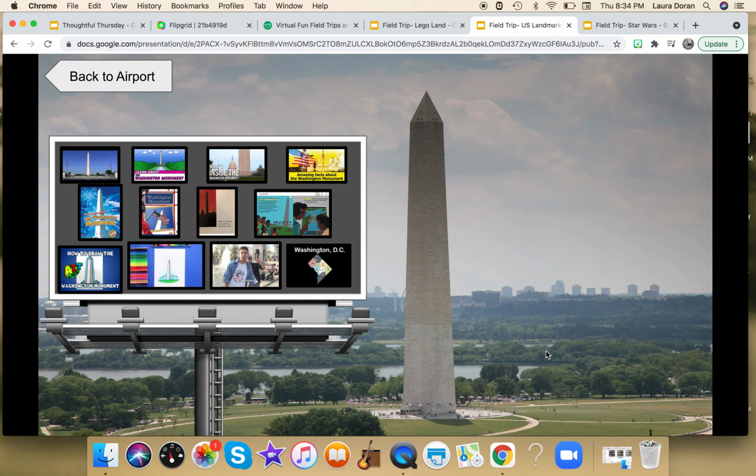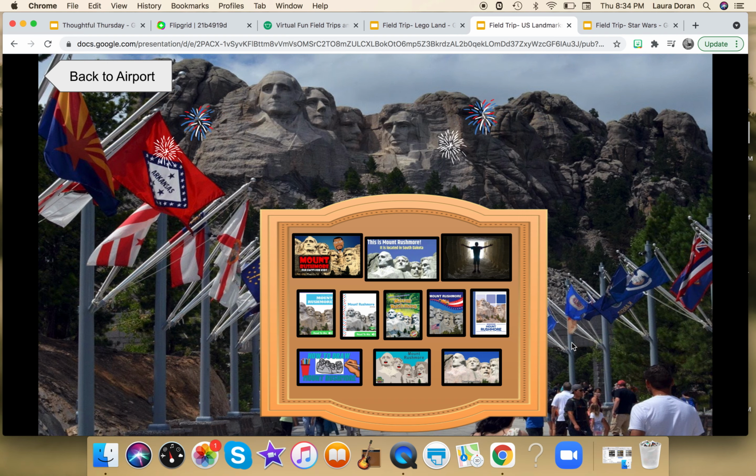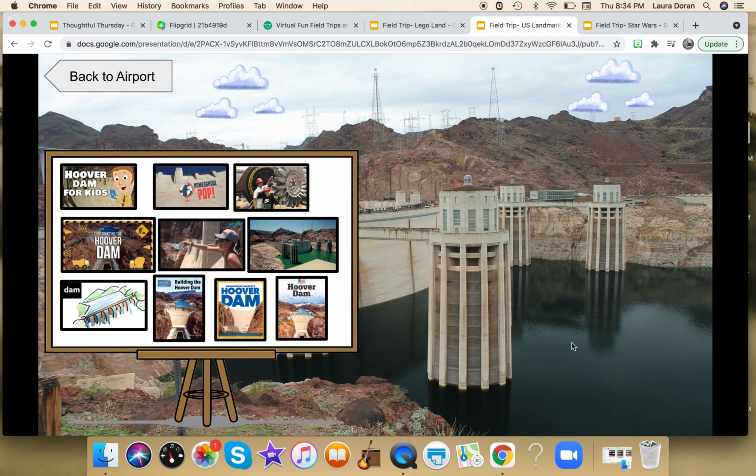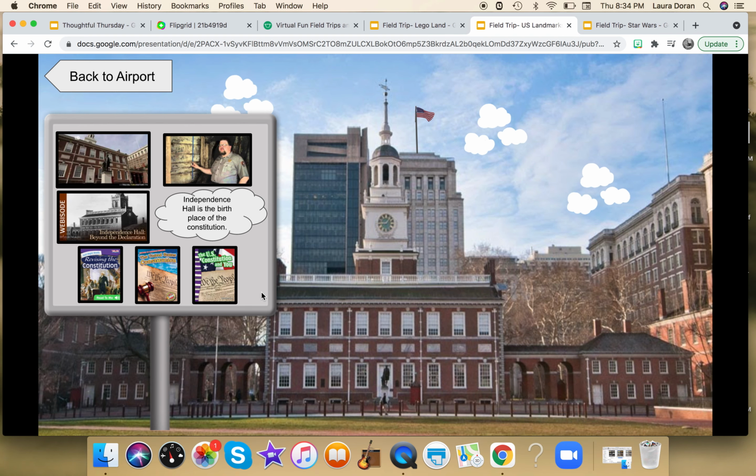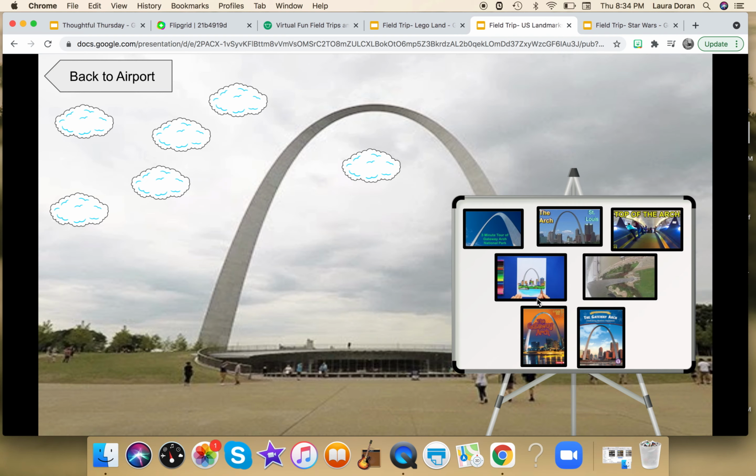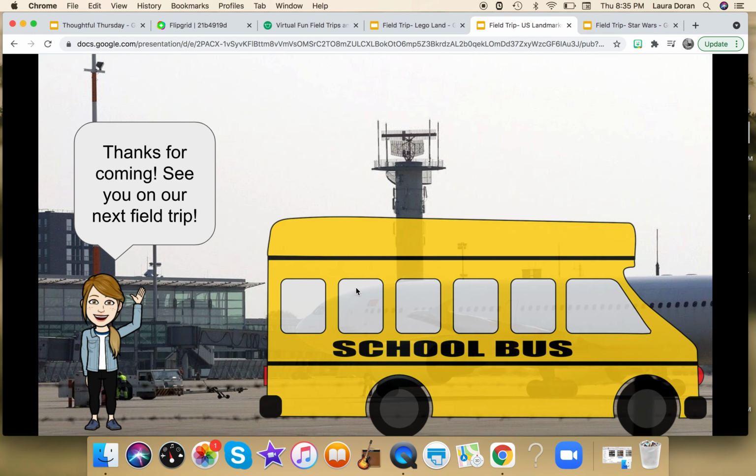Some of these were harder to find songs for. I was surprised at the songs I could find that support these topics. And then Mount Rushmore we did, the Hoover Dam. And these books are, again, from Epic, so if you have an Epic account, your kids can read those books from there too. So that was that one.